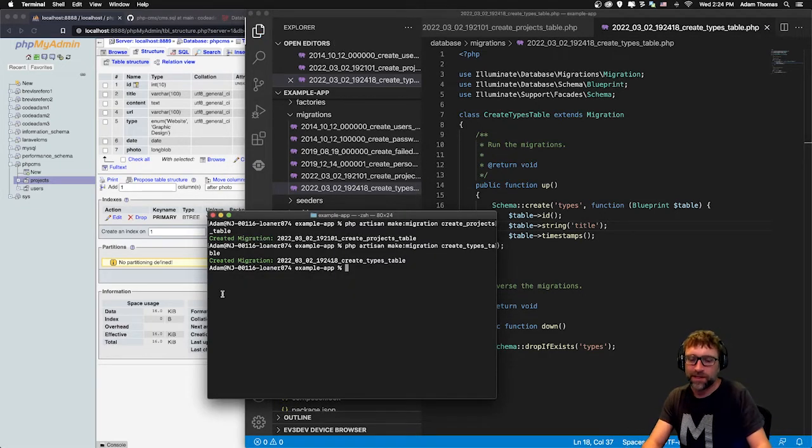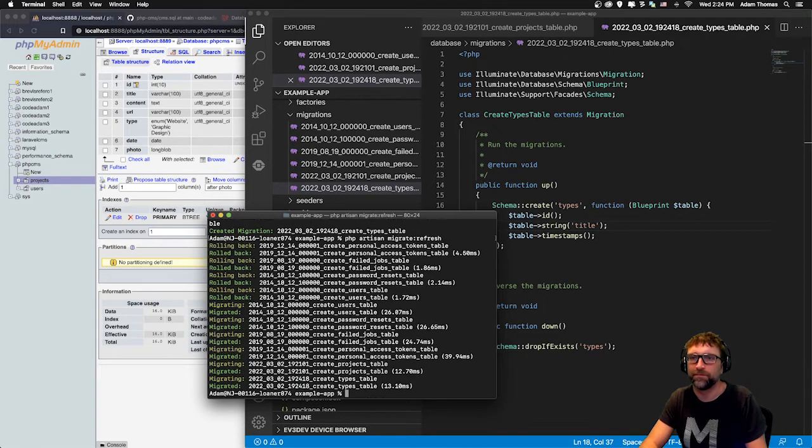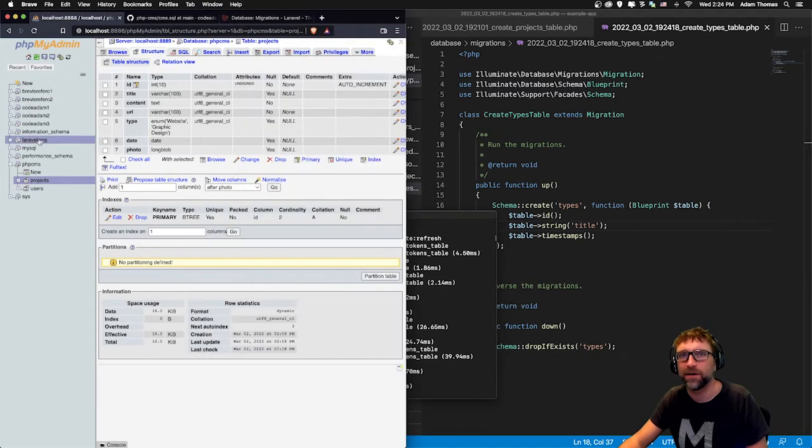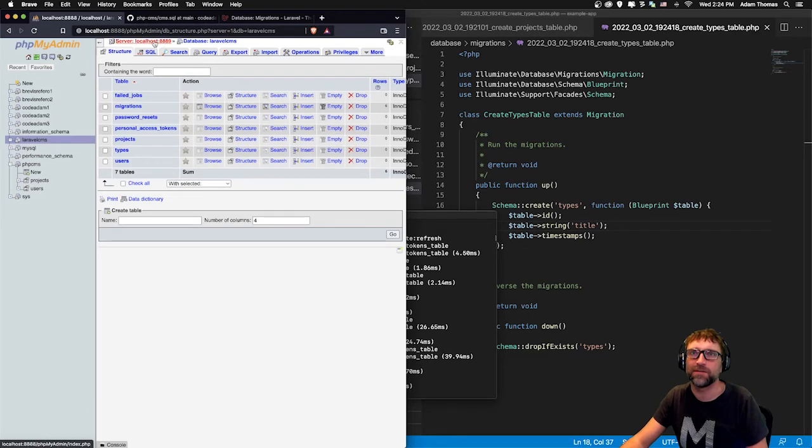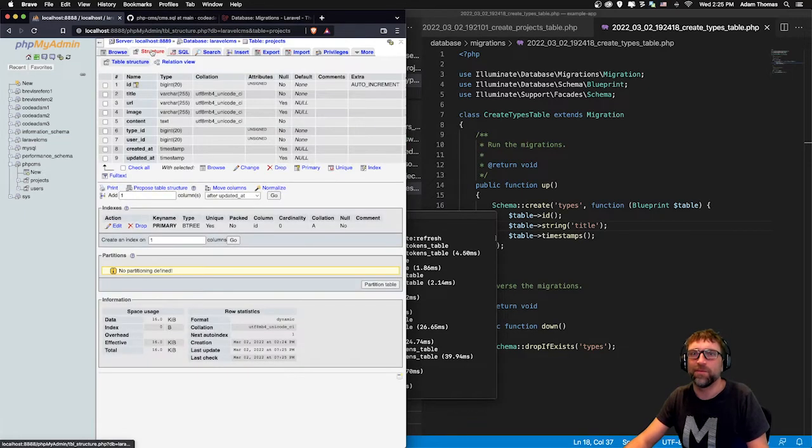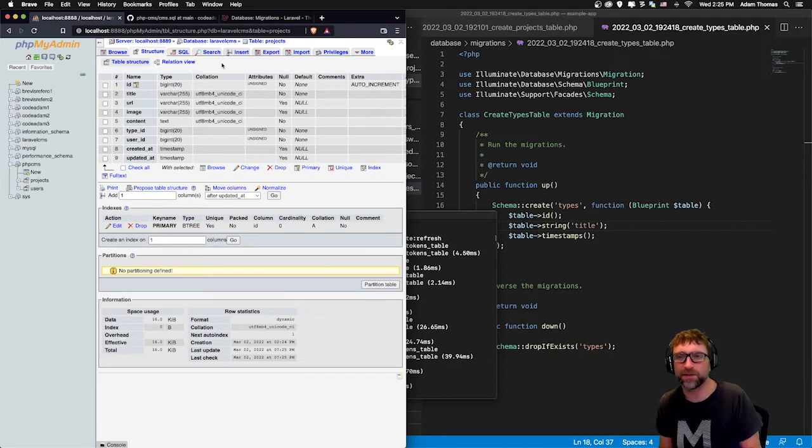All right, so let's test this out. I can now go PHP artisan migrate:refresh. And that executed without any problems. So let's take a look at our Laravel database now. And you can see we have two new tables, projects and types. And if I check the structure, they will match the structure from our migration files. So our database is done. It's all up and running.